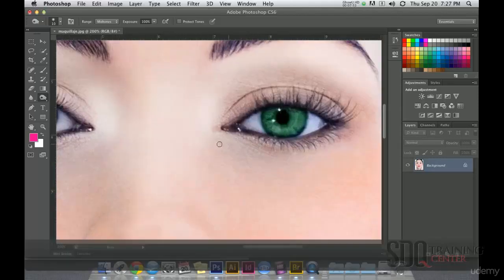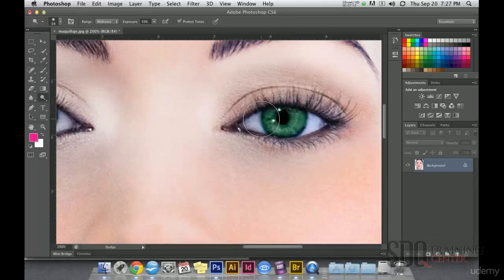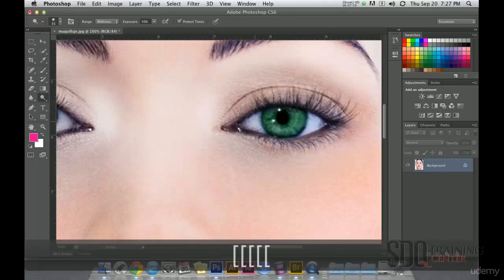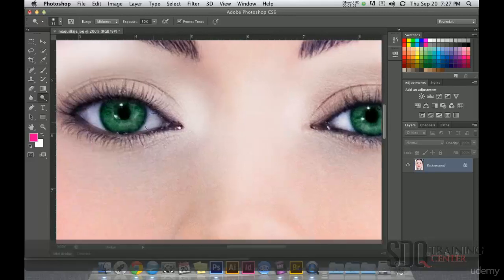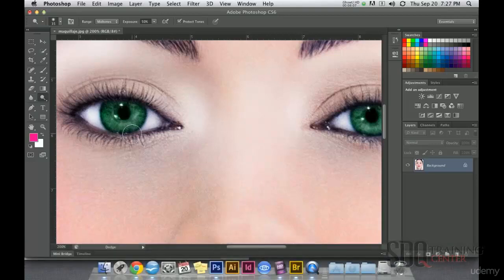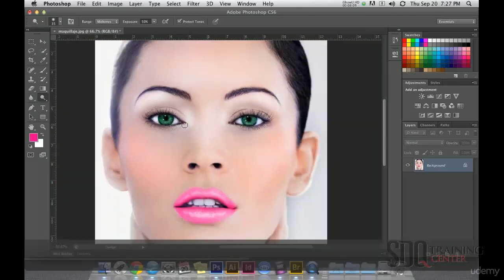And let's make her eye lighter. We click a few times here and a few times here. It is going to make the black line on her eye stand out much more.